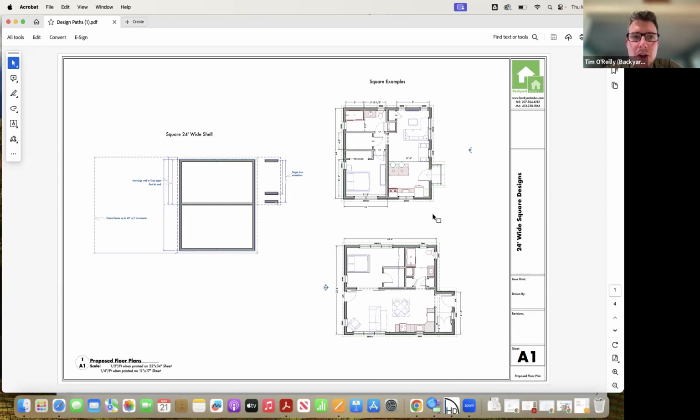So what we're looking at here is a square. And this is that smaller square we were looking at, sort of a 1-bedroom in that 500 to 700 square foot range. And you can see we're designing with 2 boxes in mind. And those 2 boxes are going to come together and have a marriage wall, which you can see in the middle of these floor plans is the double wall.